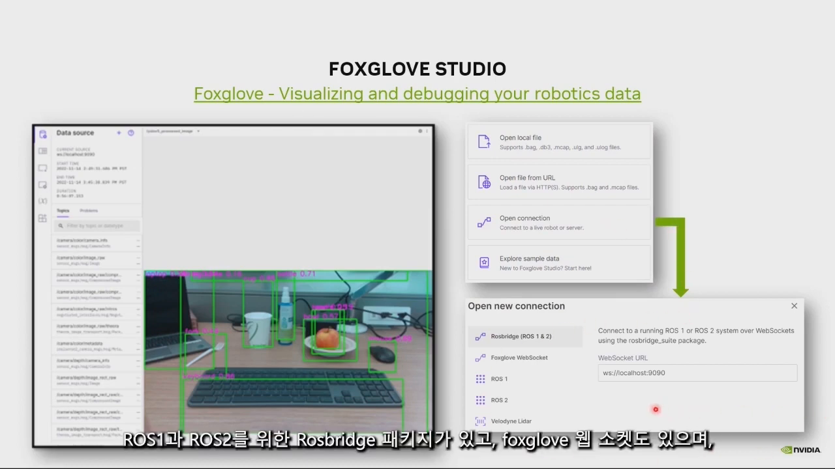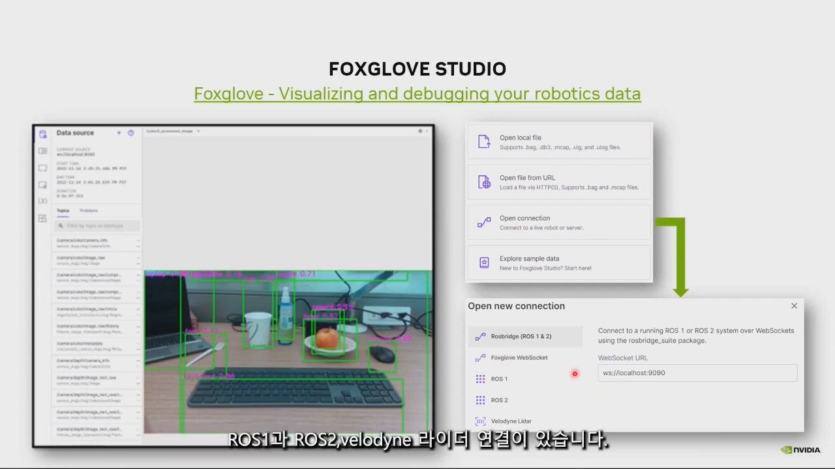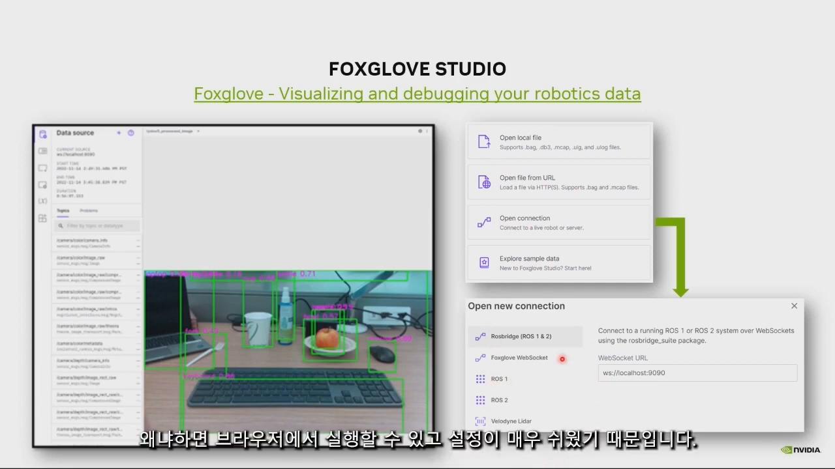There's a ROS bridge package for ROS1 and ROS2. There's Foxglove WebSocket. There's ROS1, ROS2, and Velodyne LiDAR connections. These last 3 are supported in the desktop app. I chose the first one, the ROS bridge package, because it can run in a browser and was pretty easy to set up.